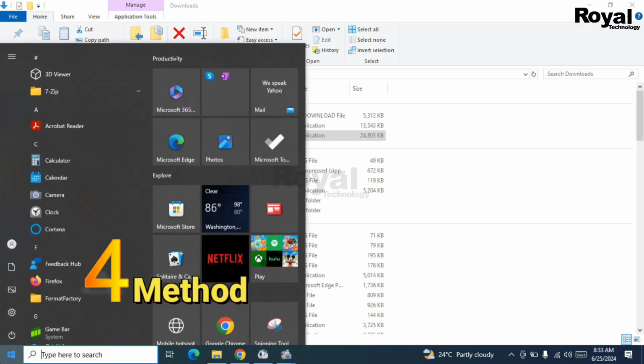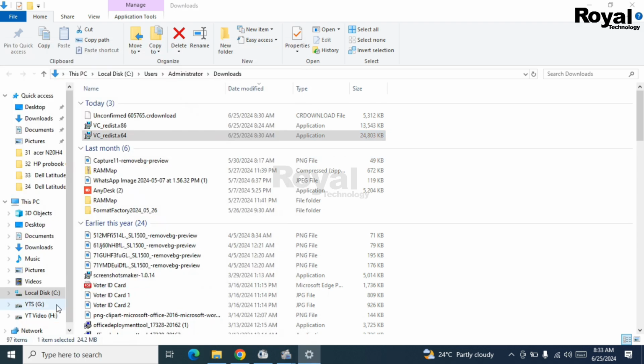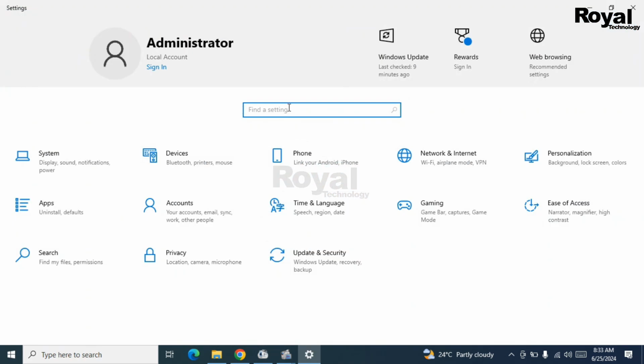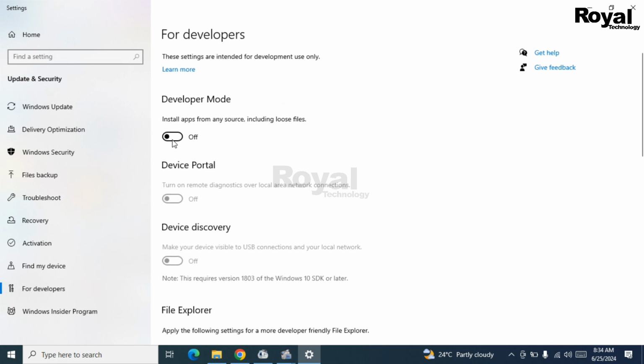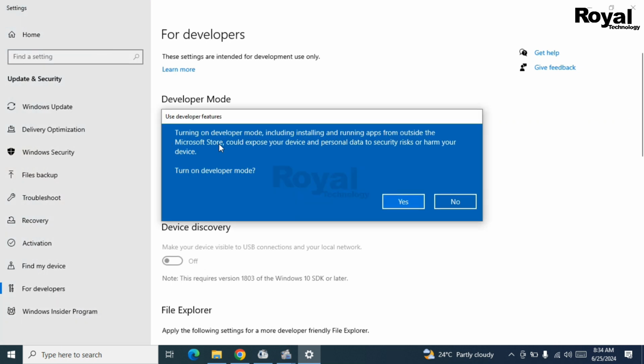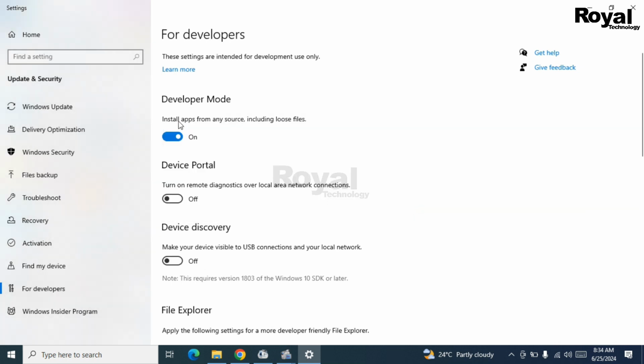Then go to settings, then search developer settings, then enable this toggle button, the first one, click on yes, and then try. If it is working, good. If not, move to the next step.